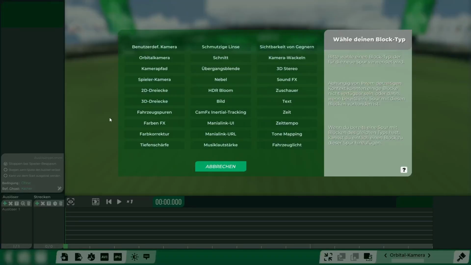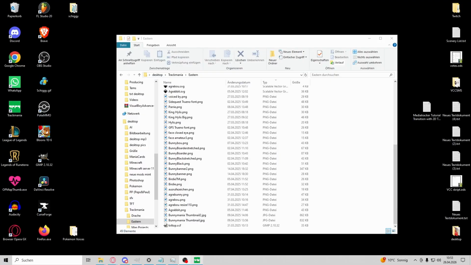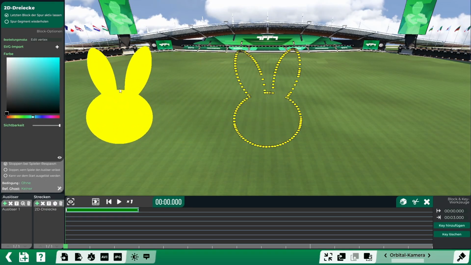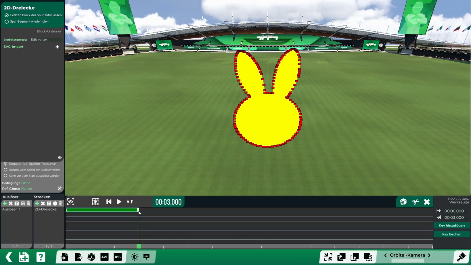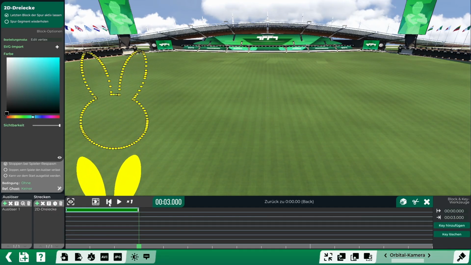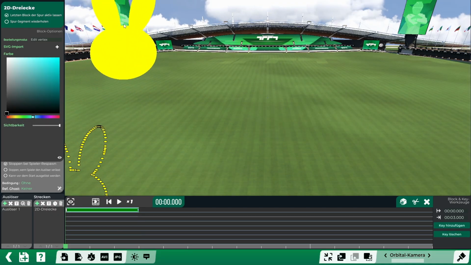Start by adding a 2D triangle and click Import SVG. Then select your file, position it where you want, and set your desired color. Copy and paste this position into the end keyframe. Now, in the start keyframe, move everything to the top, and in the end keyframe, move everything to the bottom.